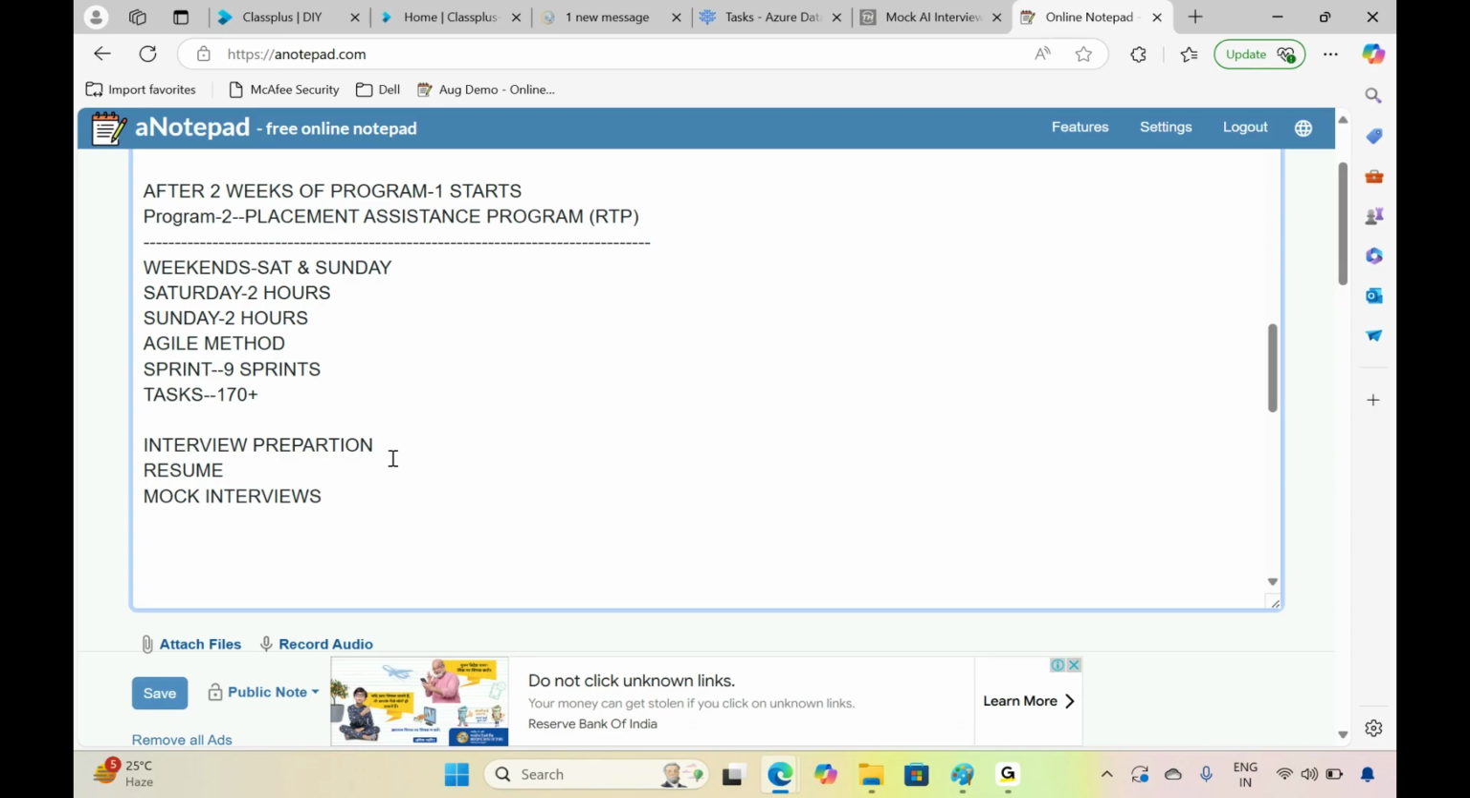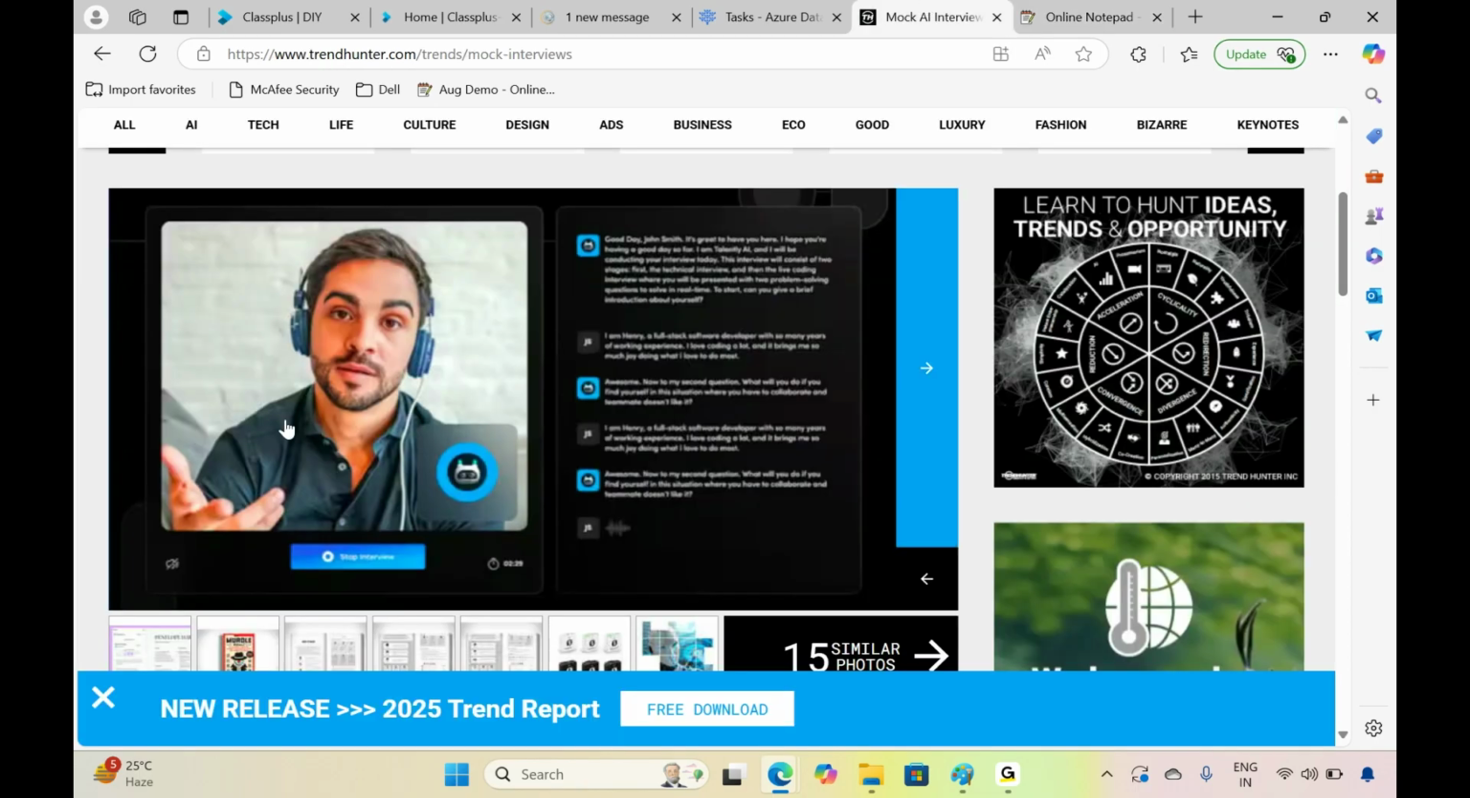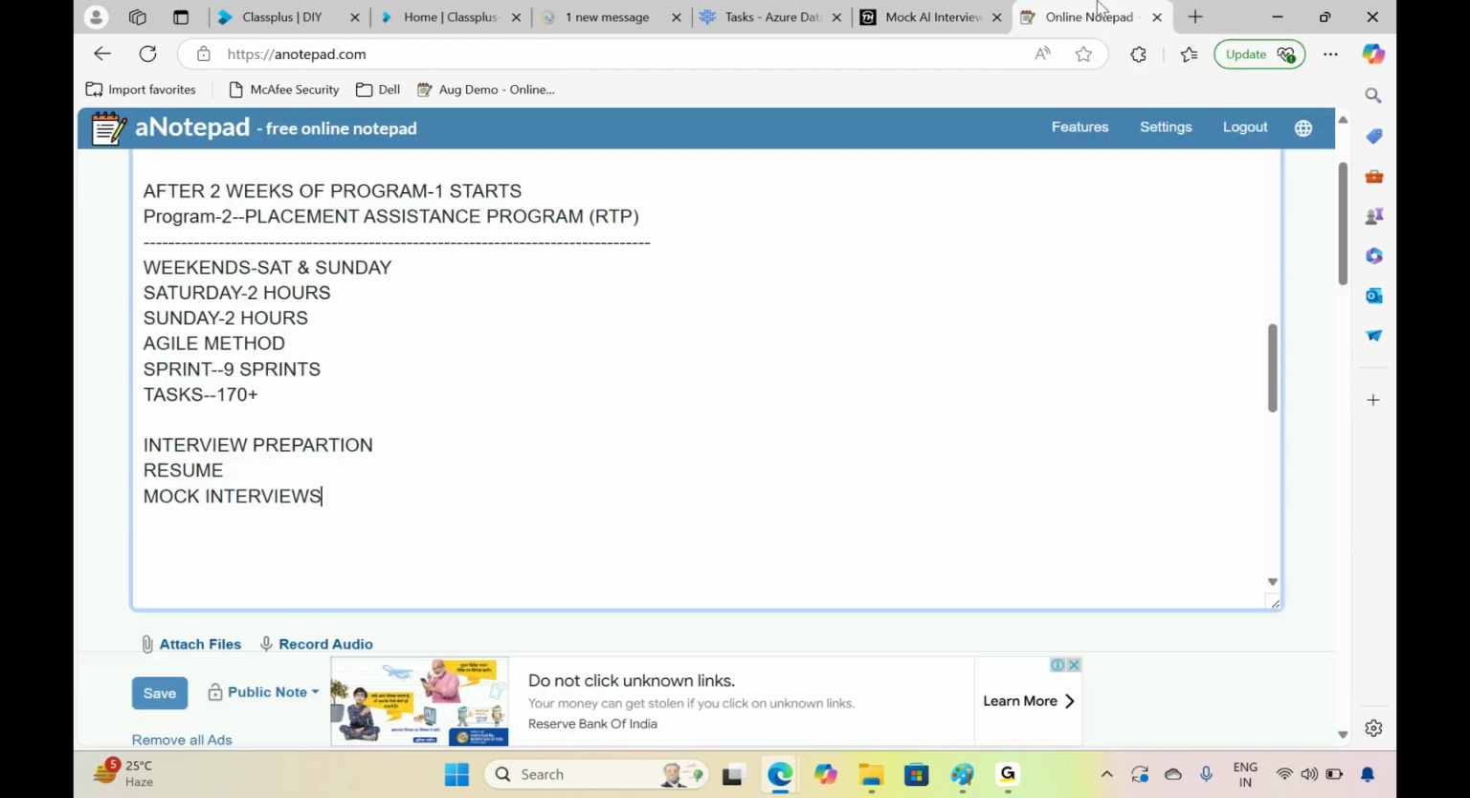According to that, we are going to provide mock interviews, and also self-based mock interviews. Also, we are going to conduct them according to your Azure Data Engineering profile. And from the moment this program 2 starts, we are going to explain one end-to-end project, and we have to do hands-on work on this end-to-end project as well.